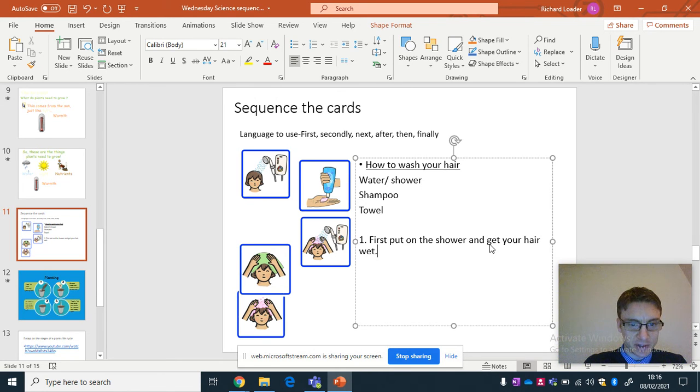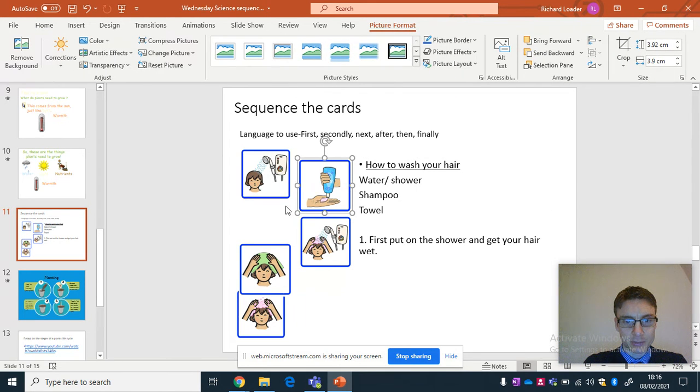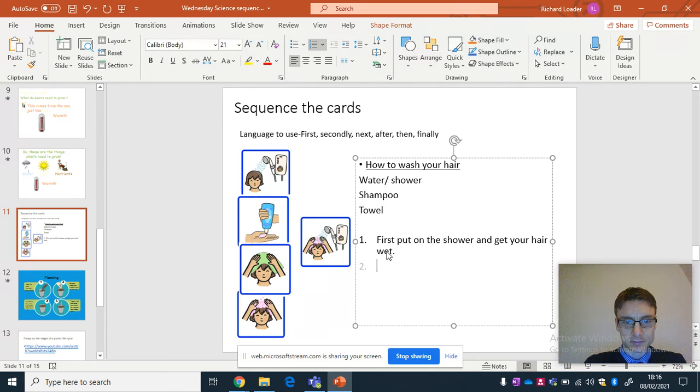What am I going to have to do next? Right, it's going to have to be, isn't it? Put the shampoo onto your hand. So, secondly, put some shampoo onto your hand.